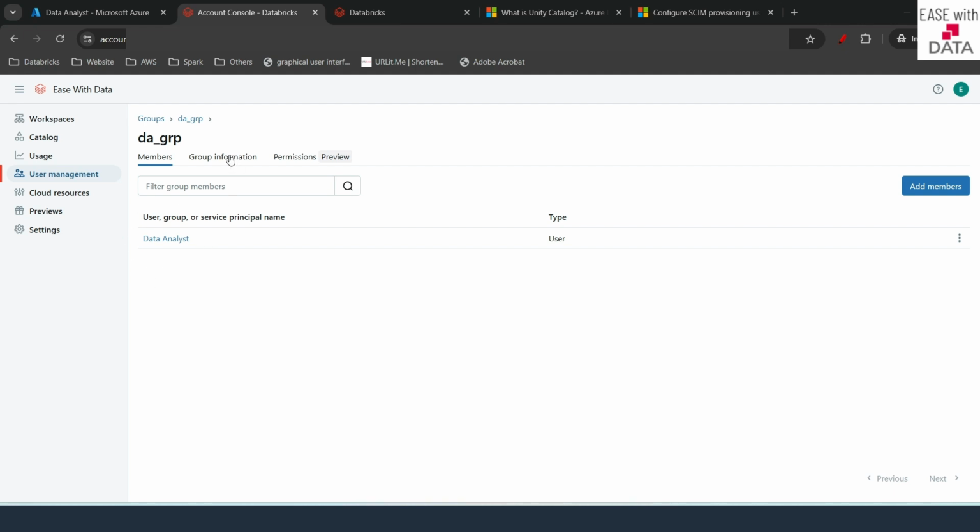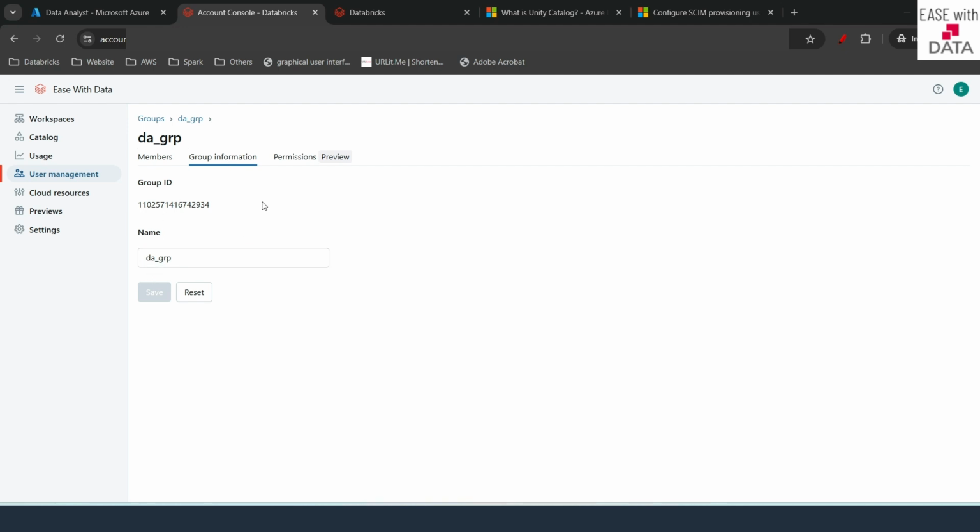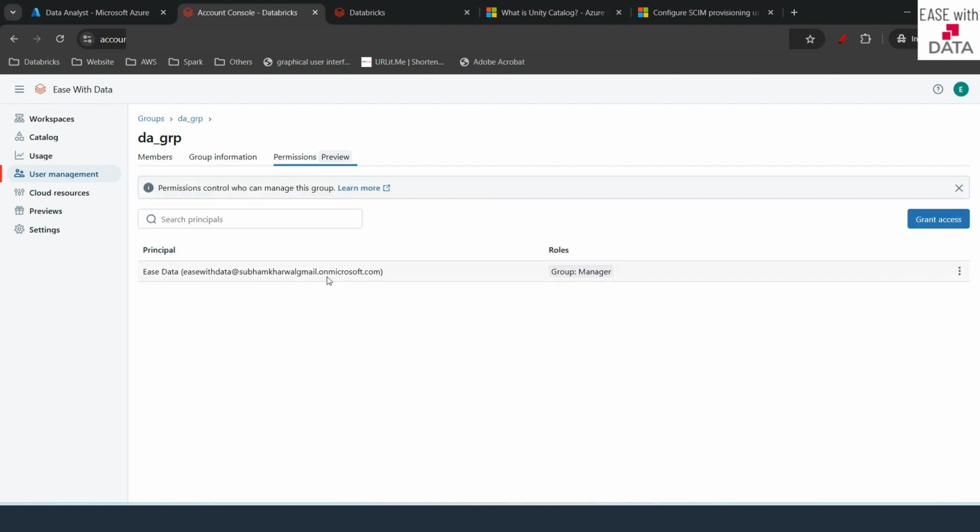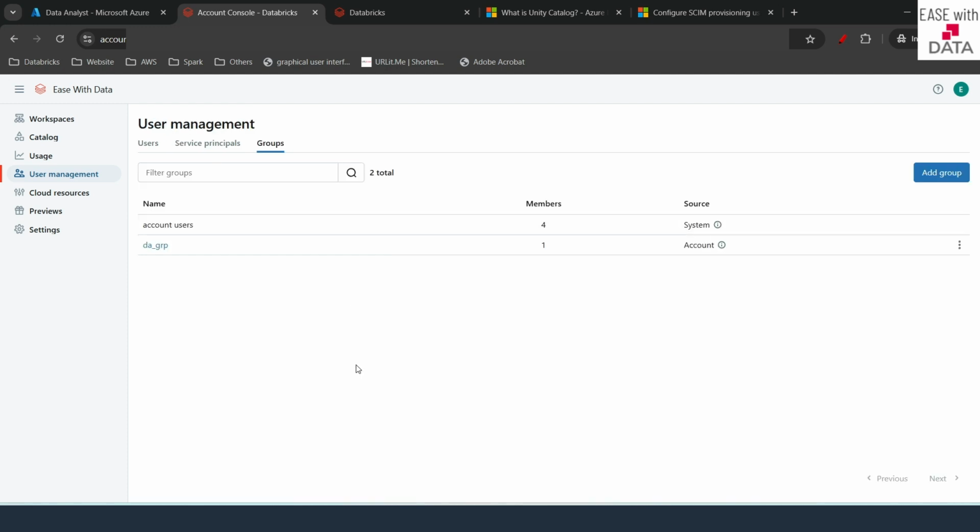Okay, so let me go back to the group information and you can see the group name here, and in the permissions tab you can see the person who can manage this group. So this is for my ease, with the data user who is the admin, right? So this particular user can manage this group. So this is all good. Let's go back to groups. Now remember, rather than providing individual users access, it is always a good practice to create groups and provide groups those access. Okay, for now we have not provided any access. We just created the group and we assigned the member.